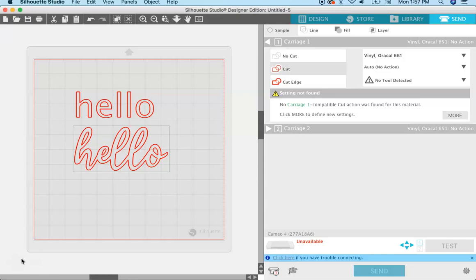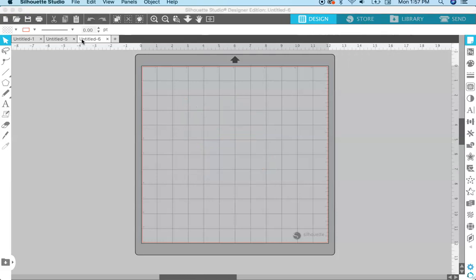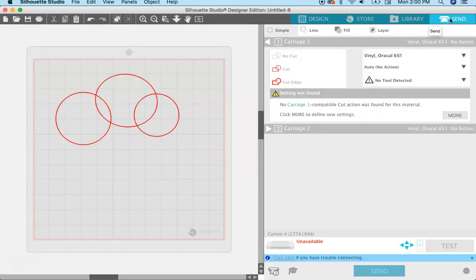So the next way I'm going to show you how to use the Weld tool is with shapes. I'm going to just create a new canvas right here, and I'm just going to use a cloud as an example. I'm going to come over here to my drawing tools and click on the ellipse tool and just draw out a few different size circles here. Like so. And if I go to the send panel over here, you can see that they're all going to cut out separately, and they're going to have some overlap right here.